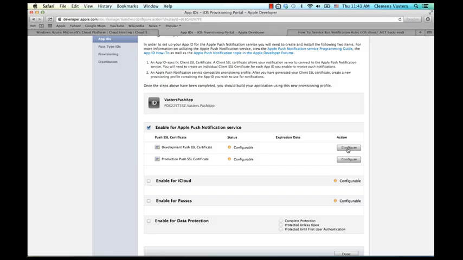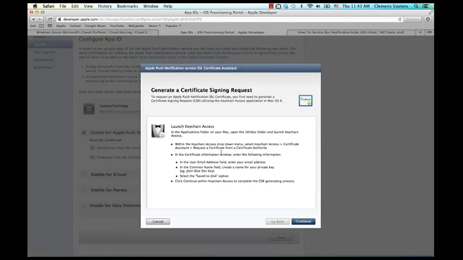So I'm going to configure this, and the steps are going to be the same for the production cert and the development cert. We support both in Service Bus notification hubs. First I need to go and create a certificate signing request. That's a document that needs to be created on the local machine.